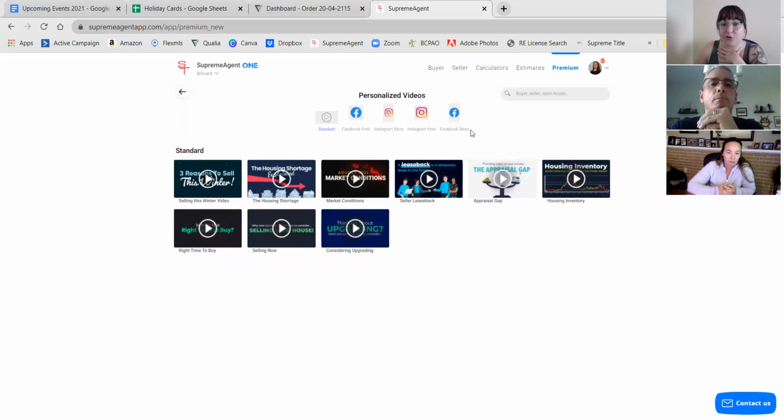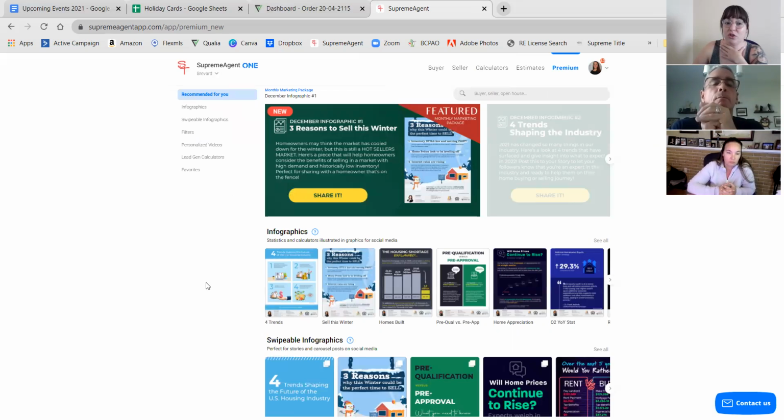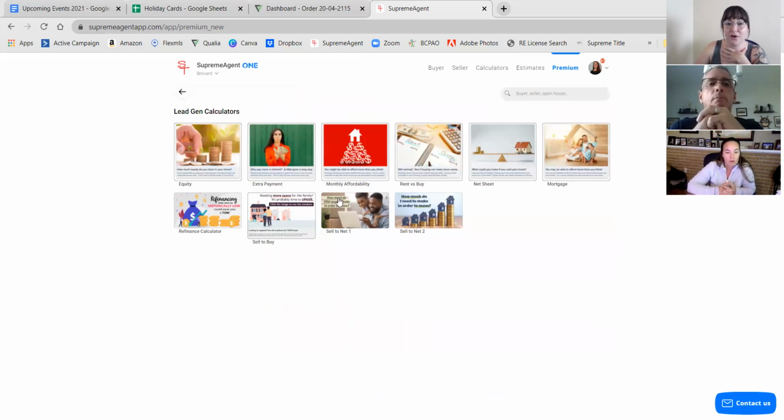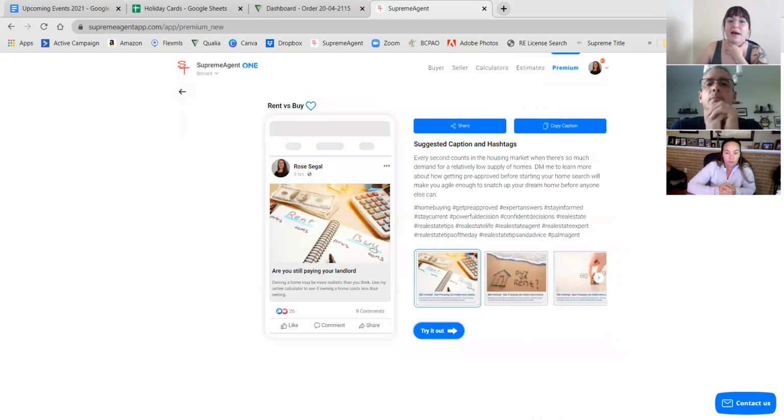It's awesome. Different sizes, as you can see. Selling this winter, they just put that one on there. That's brand new. So just explore those. Those are awesome, the personalized videos. Last thing, lead gen calculators. Super exciting stuff. So lead gen calculators, let's do the rent versus buy.